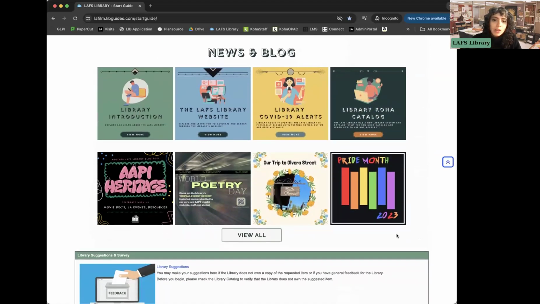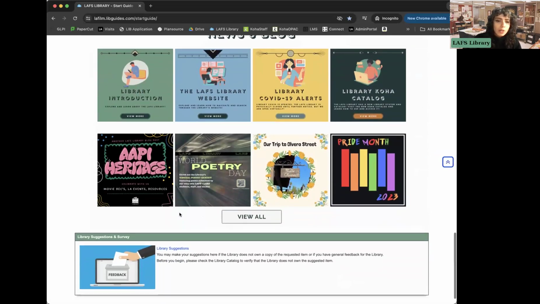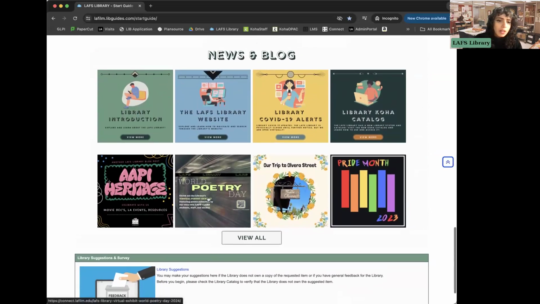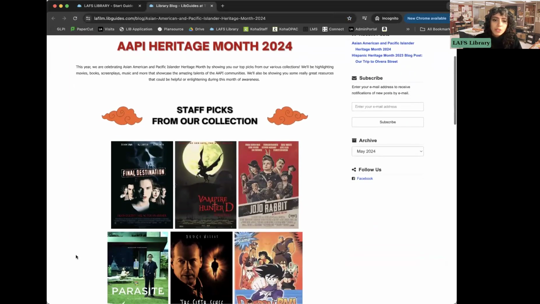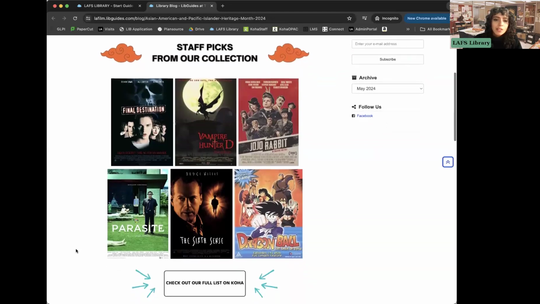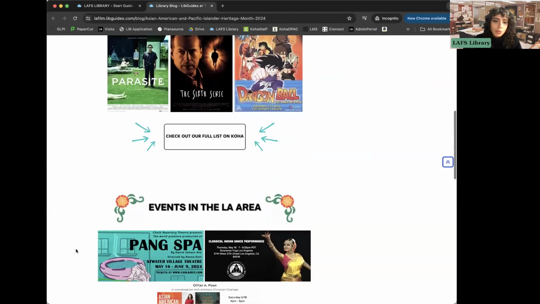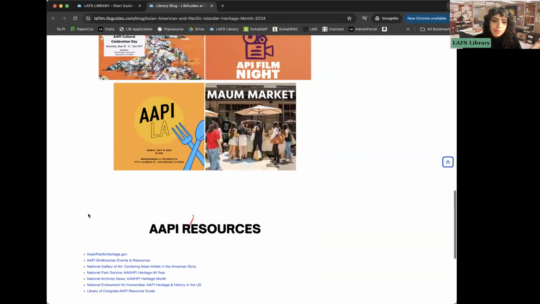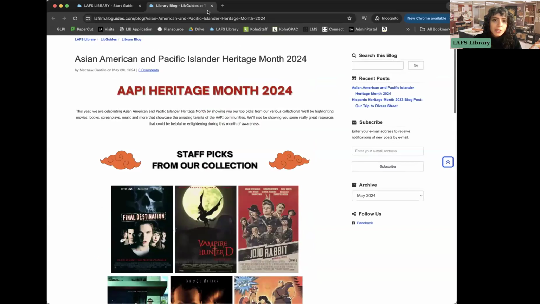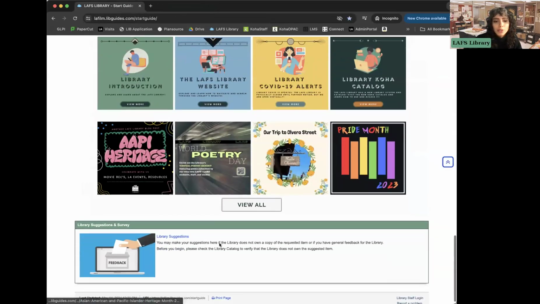And then we have our news and blog posts at the bottom. These do get updated regularly once we have some posts. Like we did our World Poetry Day, we got some submissions on there, and then we did our AAPI Heritage blog. So you can go ahead and click there, read the blog, and get some resources. It's pretty cool. You can go ahead and view that on your own time.